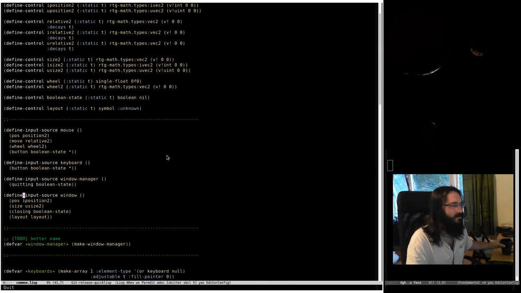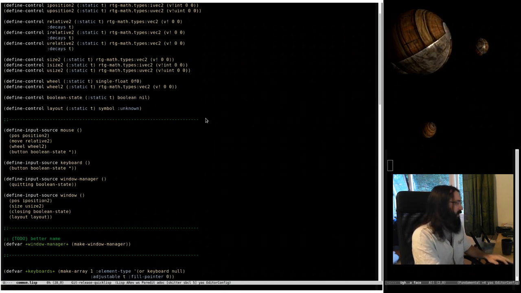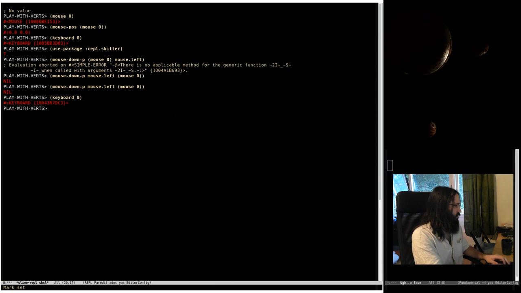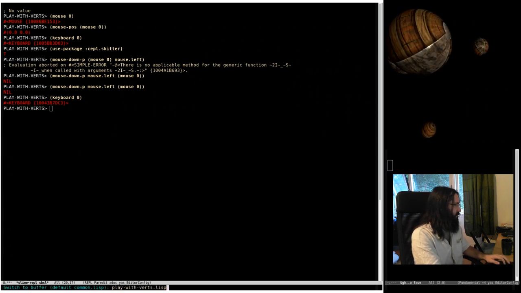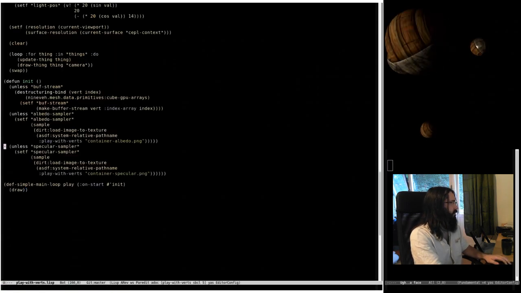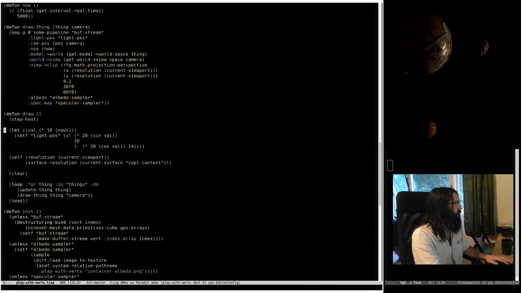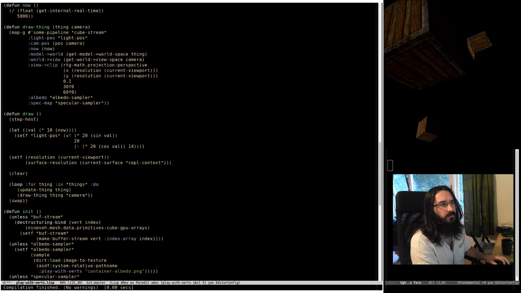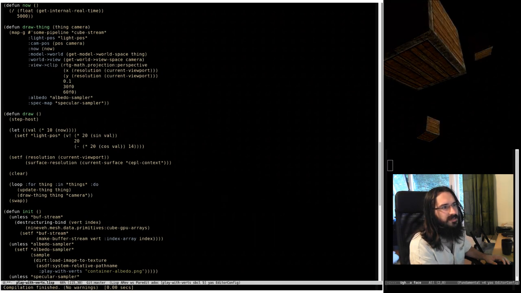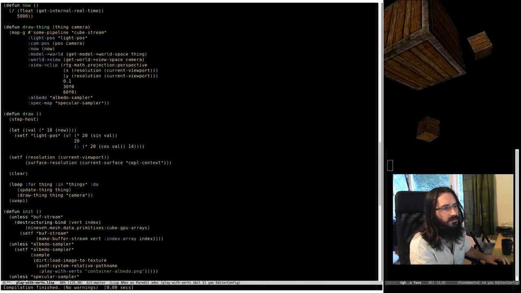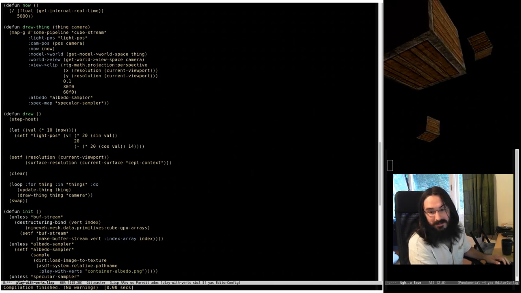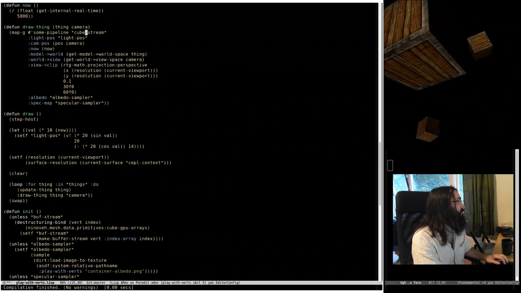And I want to actually switch while you are typing. I am going to switch the stream again in Play With Verts. I want to look at those cubes. It just doesn't look as good. Makes sense. We really need to get some normal maps on here. We'll do that in another stream as well.